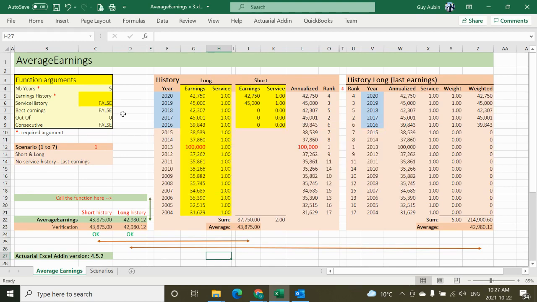The spreadsheet I prepared for this tutorial does the calculation with and without the average earning functions. You will appreciate the simplification involved in using the average earning function. So let's go over the spreadsheet.